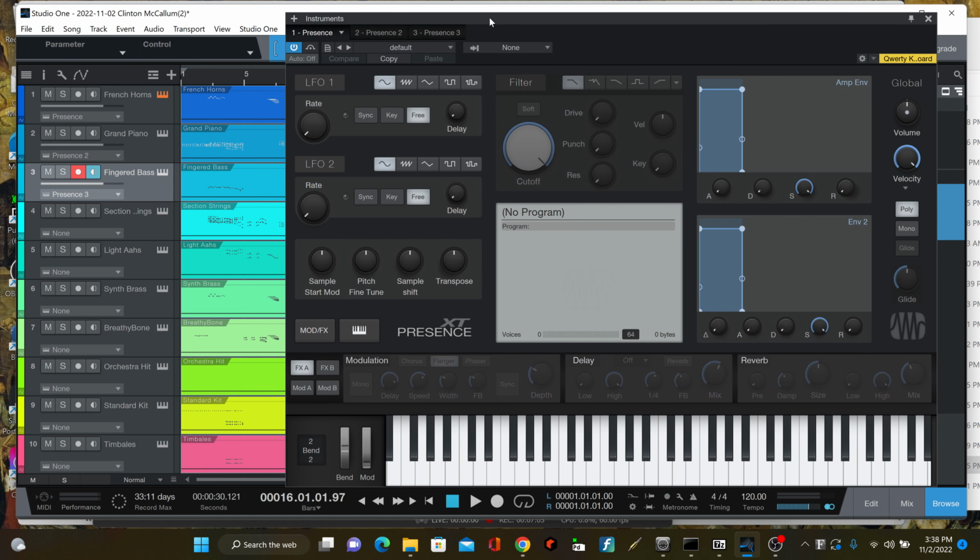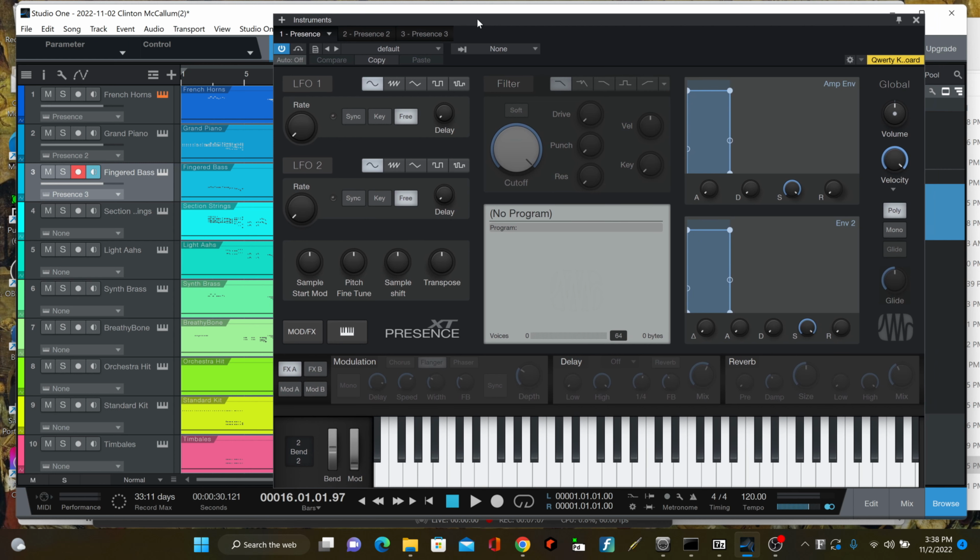All right, so I've dragged 3 presence instruments over. For you, I would just continue the process until you've dragged over all 10 tracks, and you'll end up with 10 different presence instruments that you can flip between when you open up your instrument window. I've just done the first 3 tracks for this demonstration.